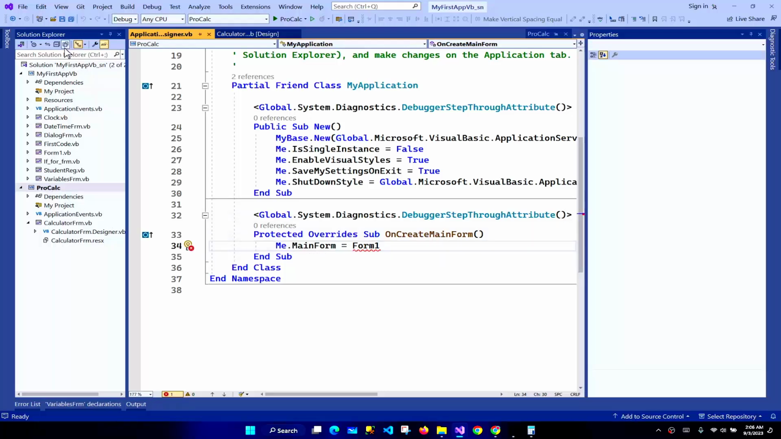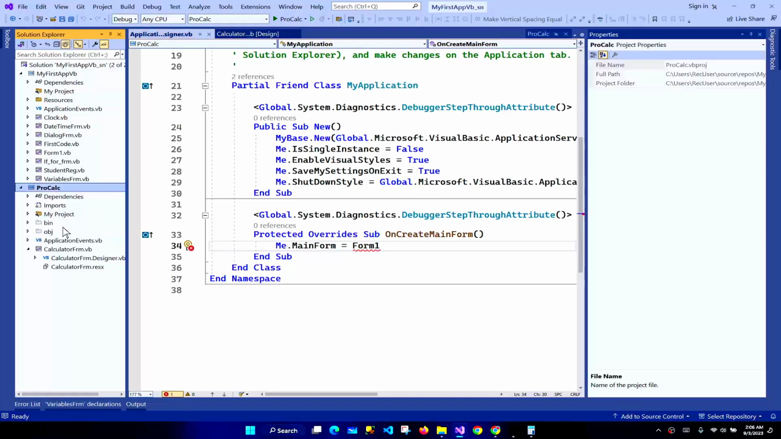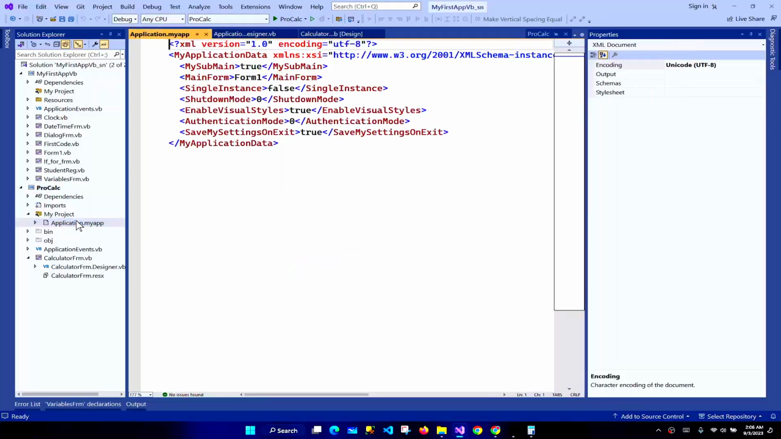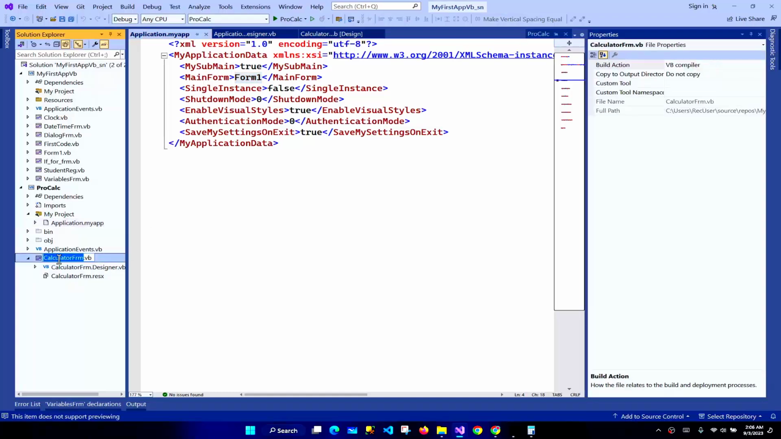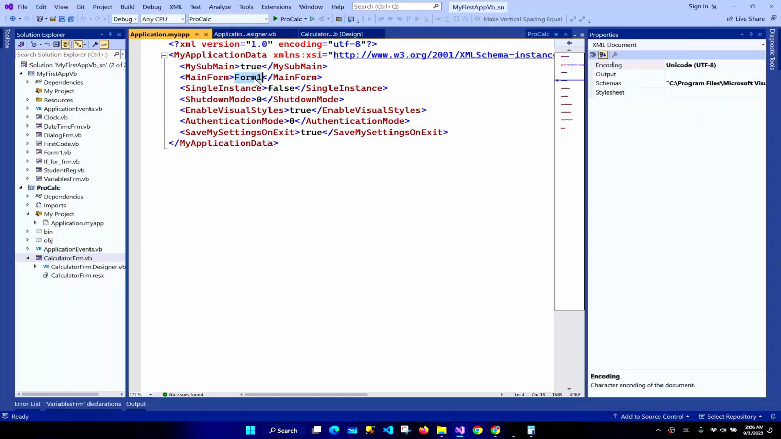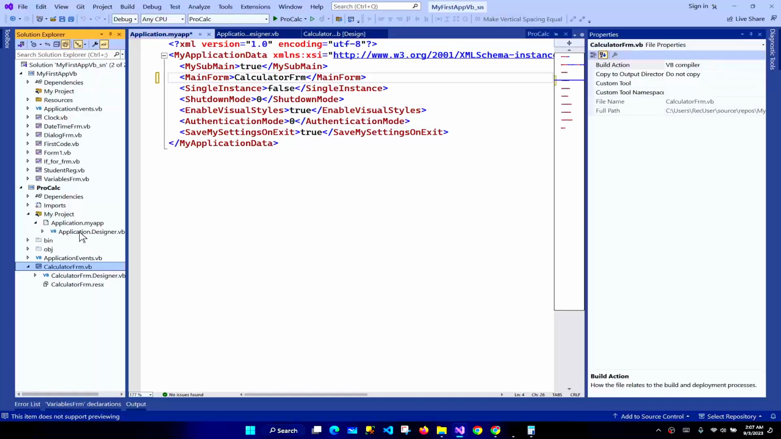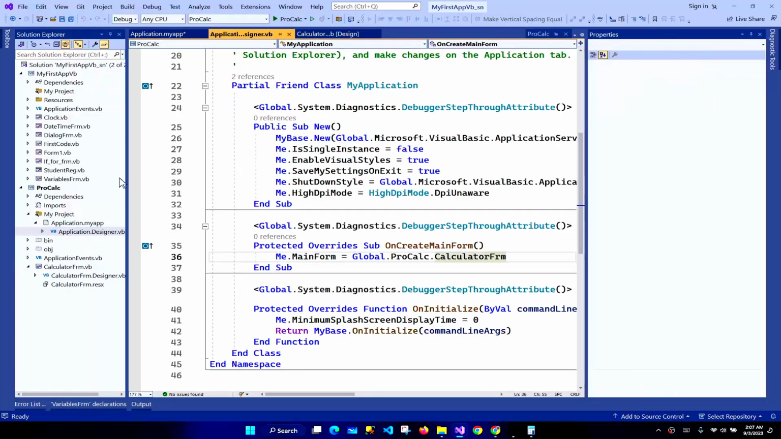Select your project, come to this, show all files. And after that, I have the my project and the application. If I click on the application my app, you can see the form one is over here, but we deleted the form one. So it's time to add the new name, calculator FRM, and paste it over here, the calculator FRM. In addition, if I take a look and expand the designer, based on my changes, this is changed, and you can see this calculator FRM.